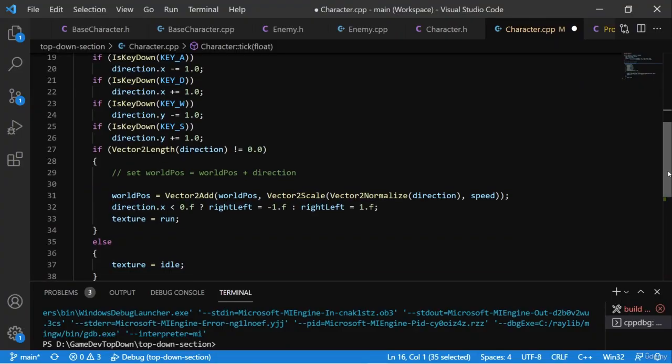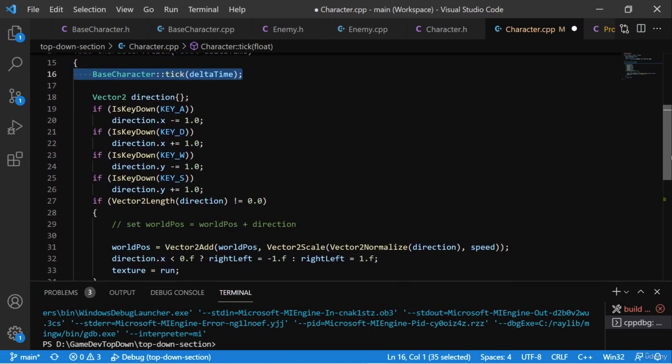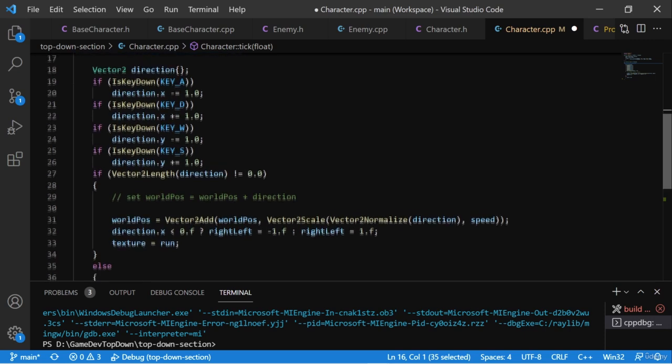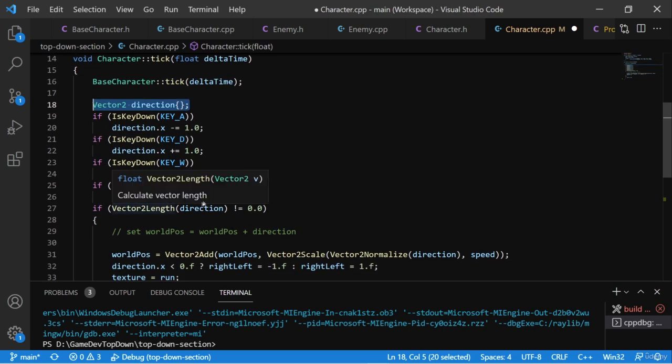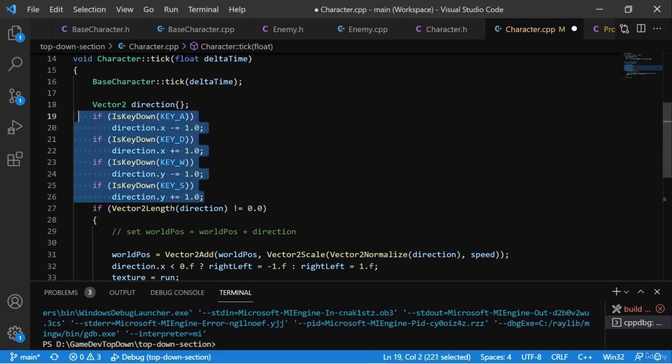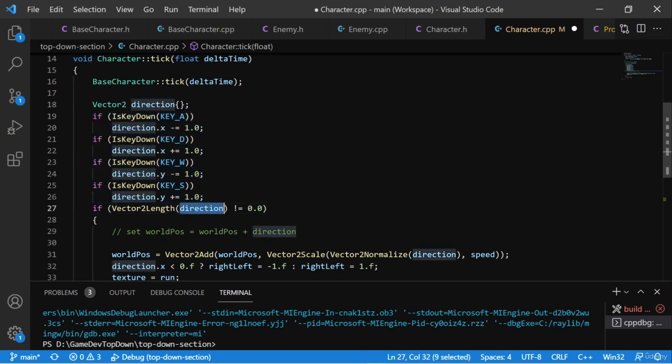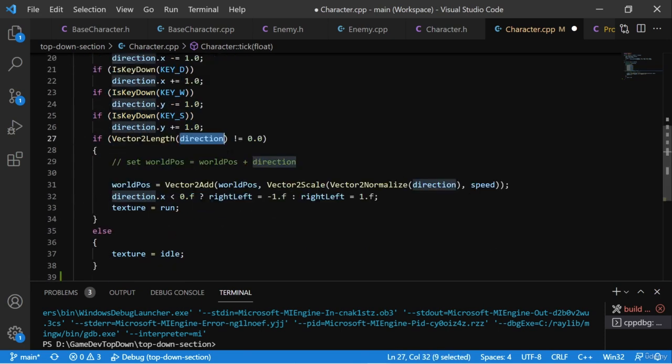Now, in order to figure out how to do this for the enemy, we can see how it's done for the character. Here we are in the character's tick function, and what we're doing is creating a local vector called direction, and we're setting the value of direction based on which keys we're pressing. Now, if that direction vector does not have a length of 0, then we're normalizing it and scaling it by our speed and then adding it to our world position. This results in actually moving the character.